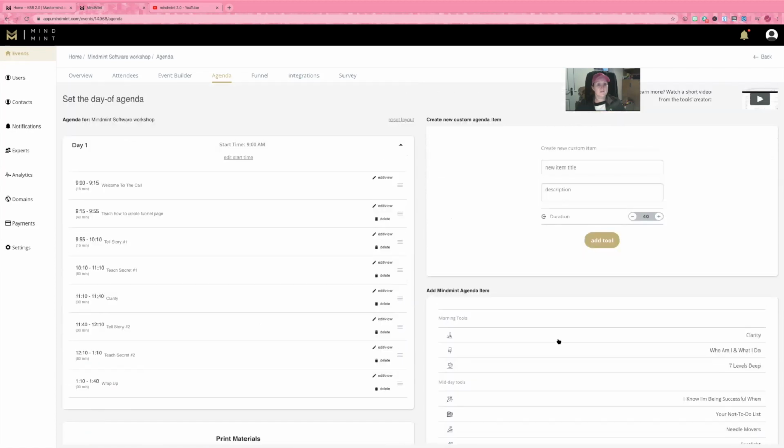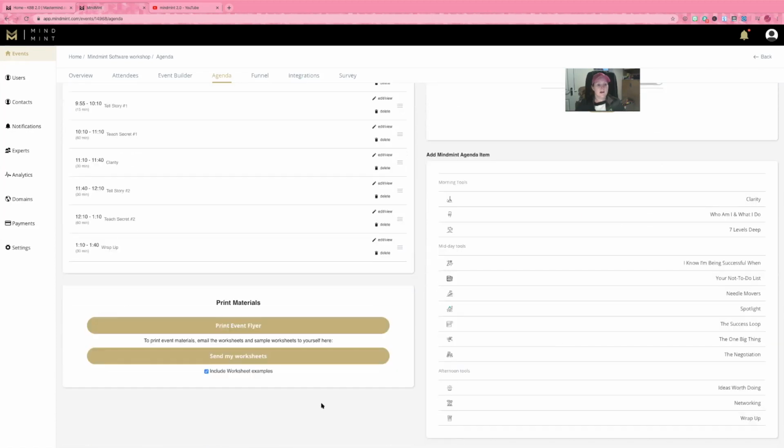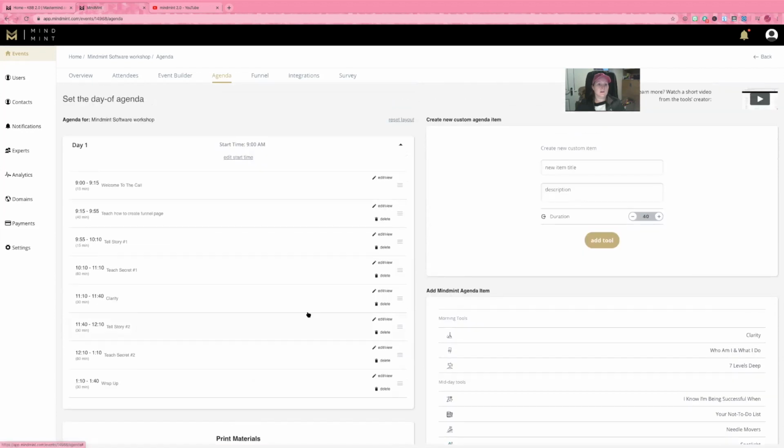So that's how you create your agenda. You can also print an event flyer here and worksheets. So for any of the tools that you've added from here, if you say send my worksheets, you can email yourself or to other people the worksheets that they're going to need for the tools that they're going to be doing during your event.